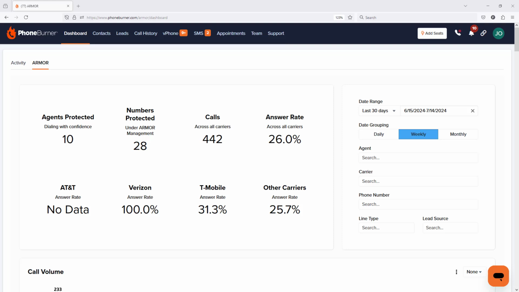When you first load the dashboard, you're going to see a summary of all of the data for the last 30 days. And of course, this is specific to just the numbers that are protected by Armor. Now, to filter by lead source, over on the right-hand side, the first thing we need to do is make sure that we have the correct date range selected and that we're grouping the data by the appropriate time frame.